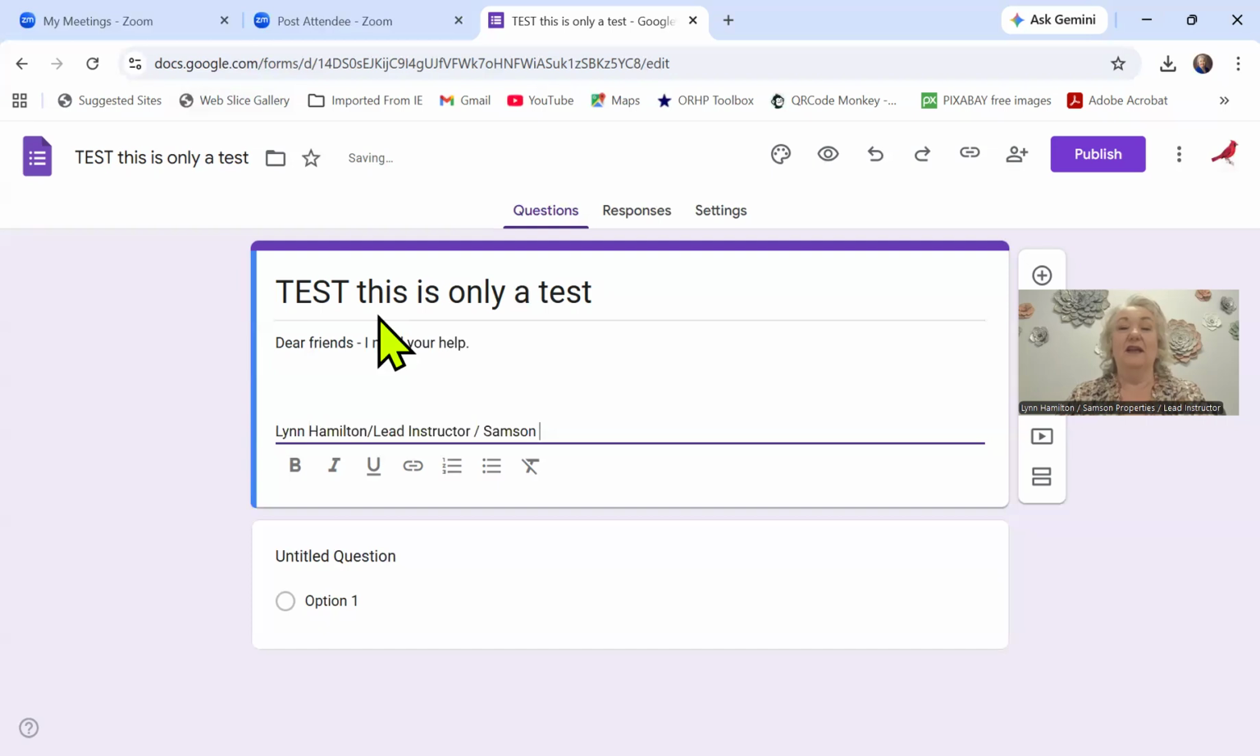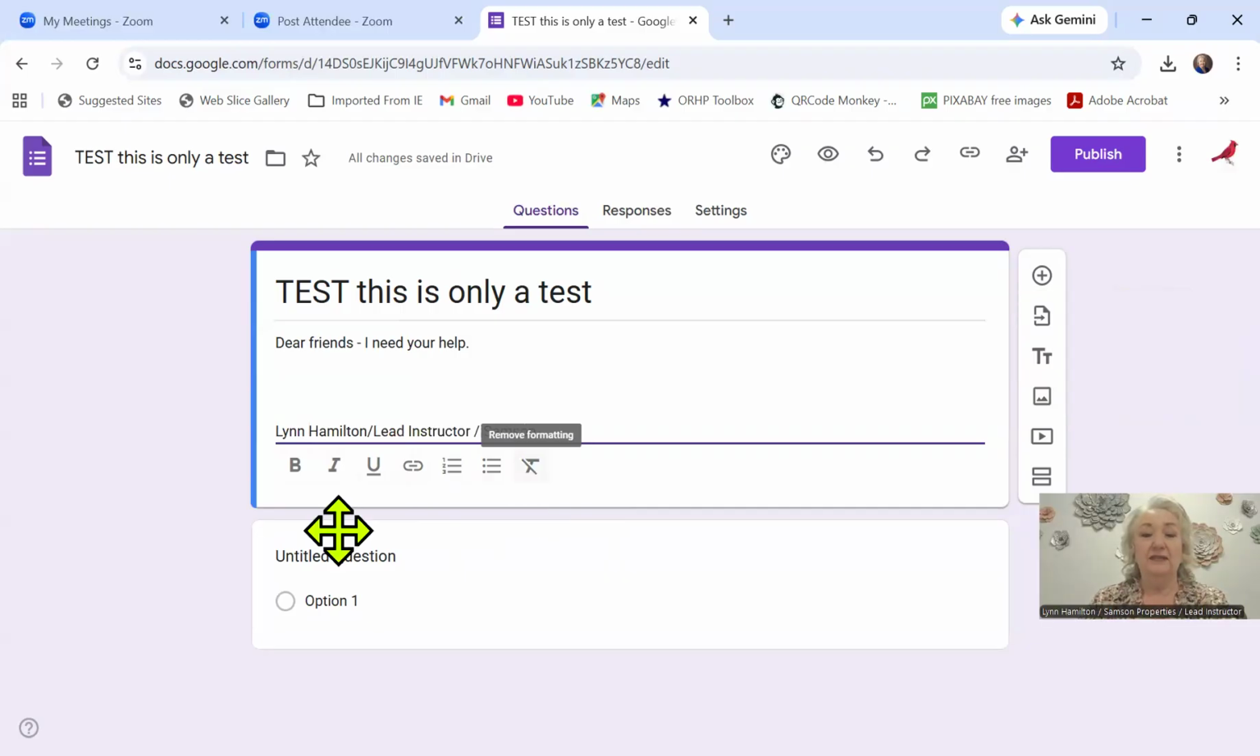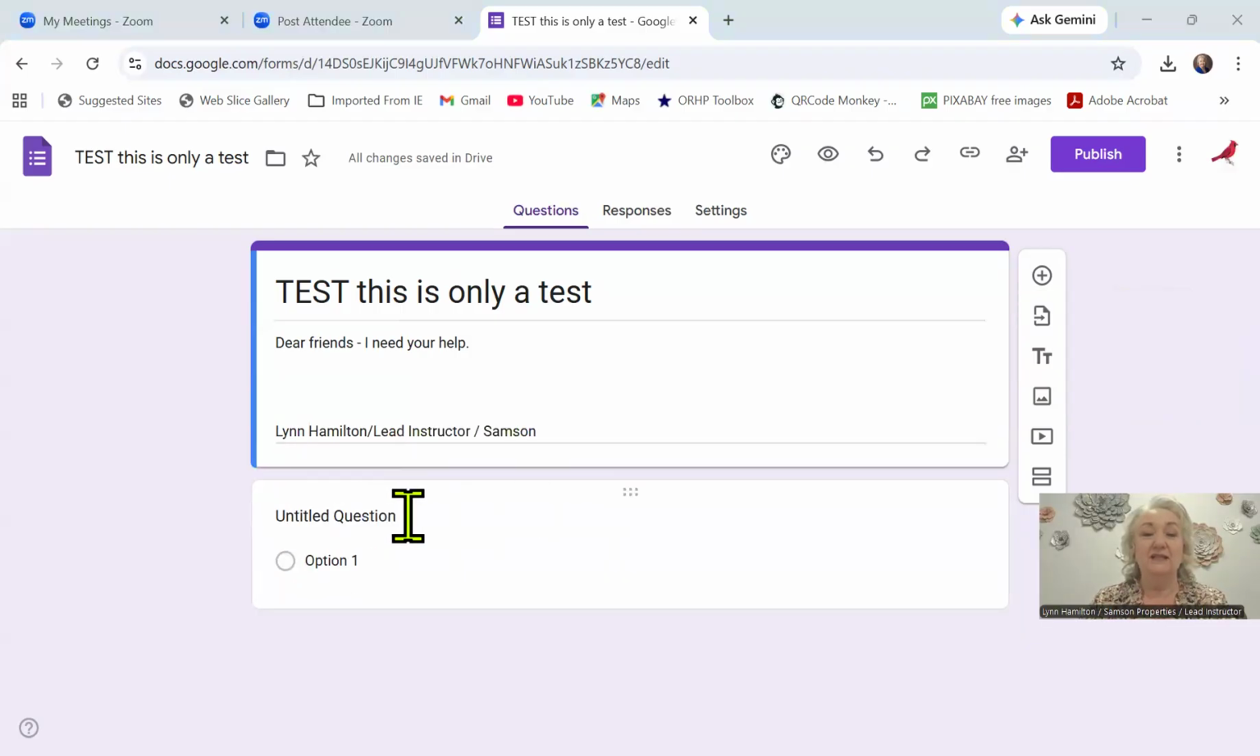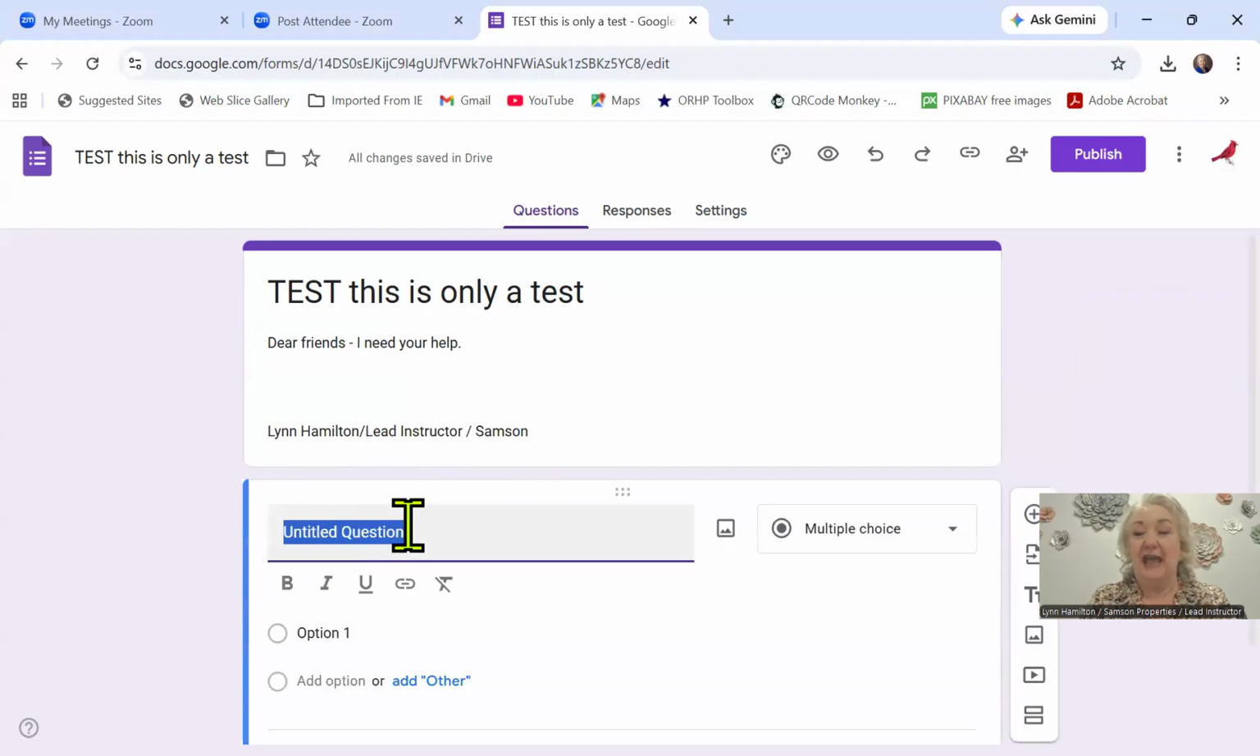Okay, now you've got that part done. As you can see here, you can make things bold, italic, underline. You can insert a link. You can number things, you can bullet things, or you can remove the formatting. You get the point. Now, from there, you're going to come down to the next box. It says untitled question. When you click on that, that is when you'll start asking the question.